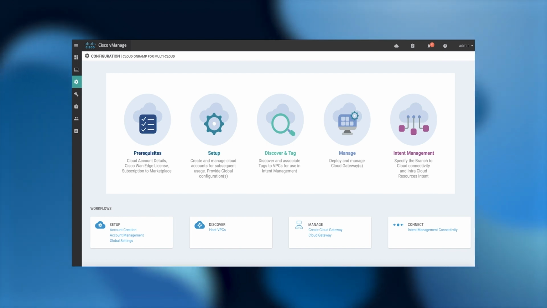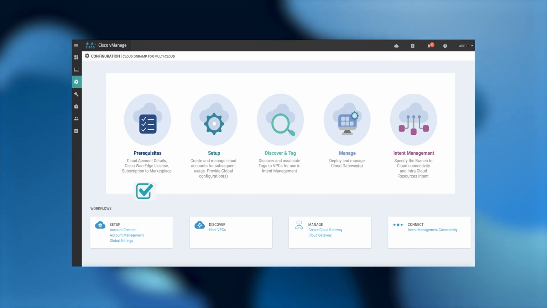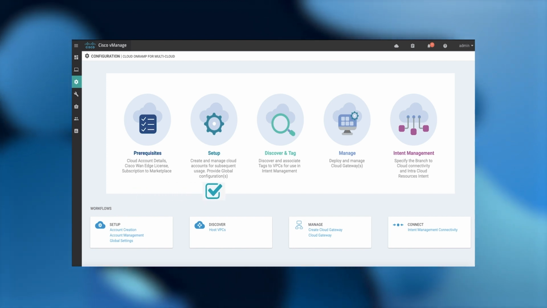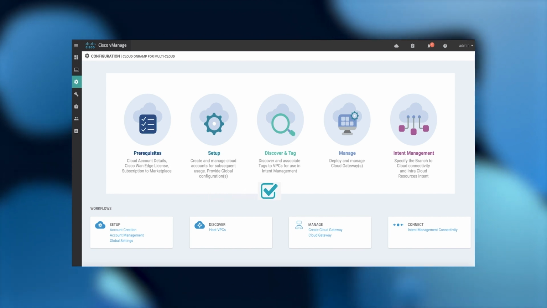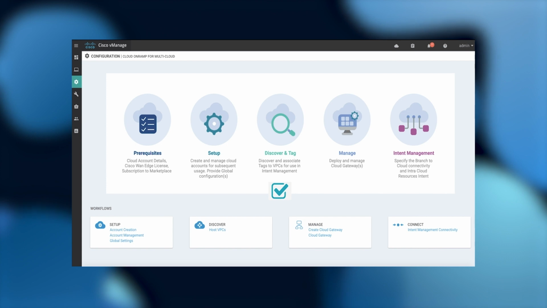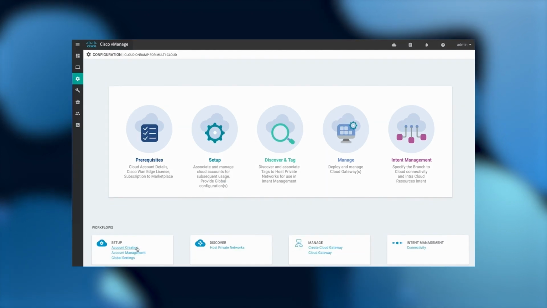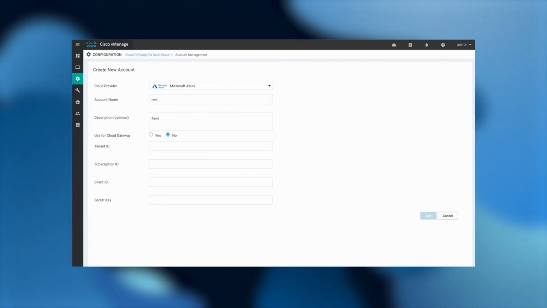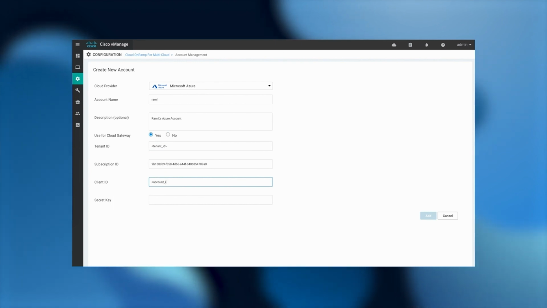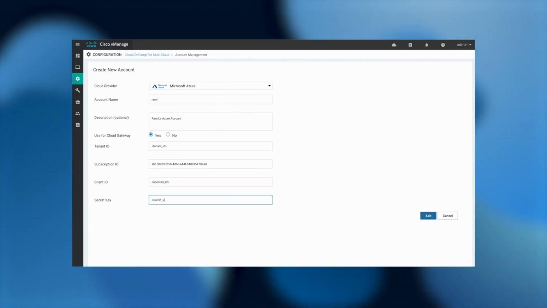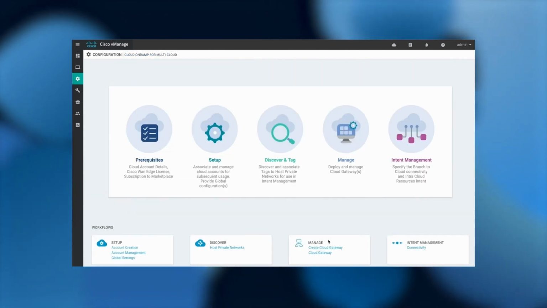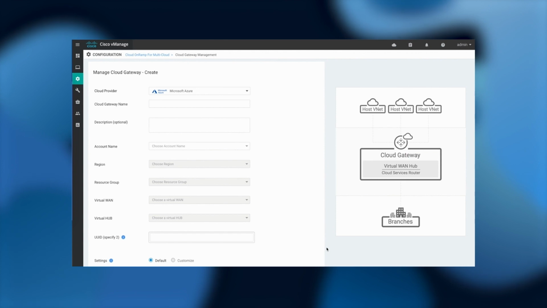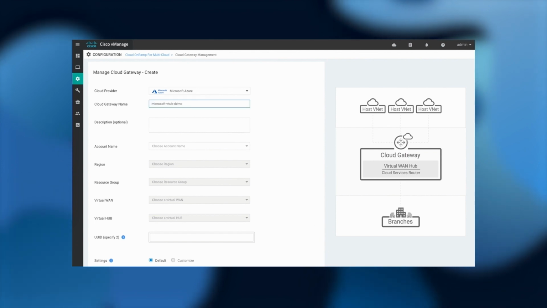First of all, you will need to do some basic configuration, like providing your Azure credentials and generic configuration like CSR version. Then you will be discovering and tagging host VNets, then setting up the cloud gateway and mapping VNets to SD-WAN service VPNs. Let us see it in a short demo. First of all, we will select Microsoft Azure and provide some basic details such as account name, client ID, secret key, and description. Once we have the account saved, then we can spin up cloud gateways to CSRs.